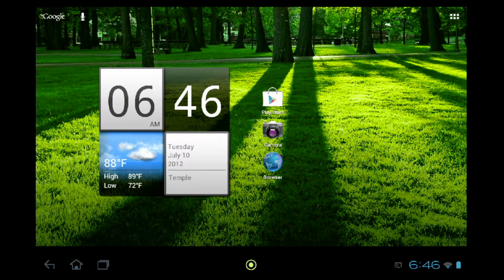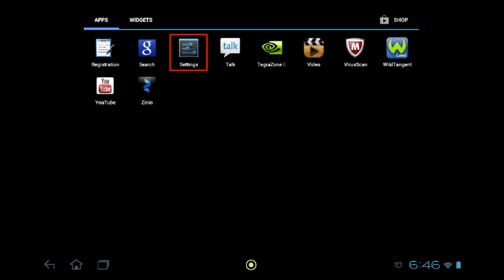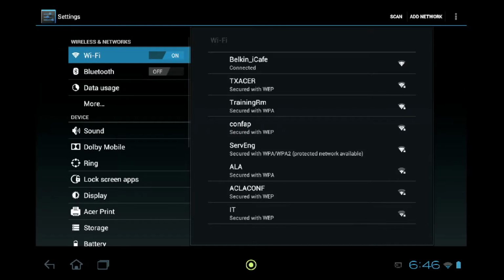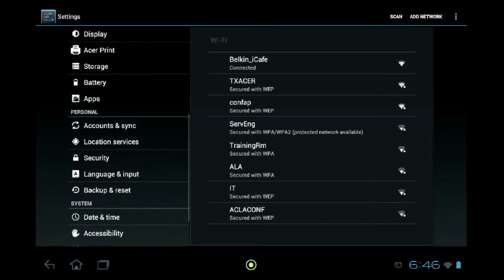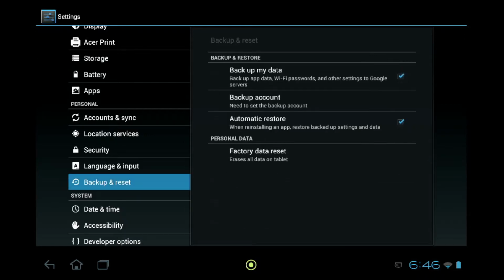From the main screen, go to your list of applications by tapping the icon in the upper right corner. And find and tap on Settings. In the list on the left, scroll down and look for Backup and Reset. Tap on it and look for the bottom option, Factory Data Reset. Go ahead and tap on it.